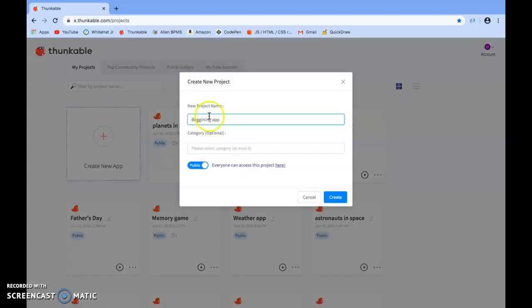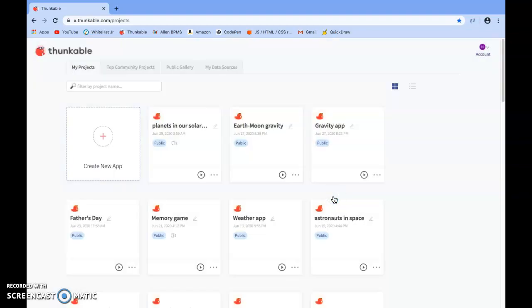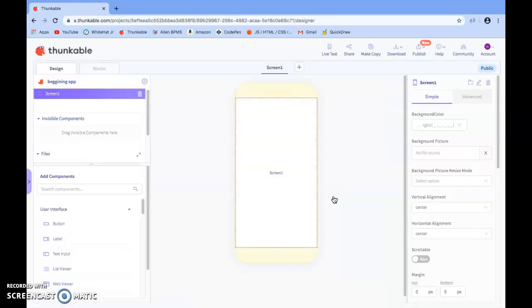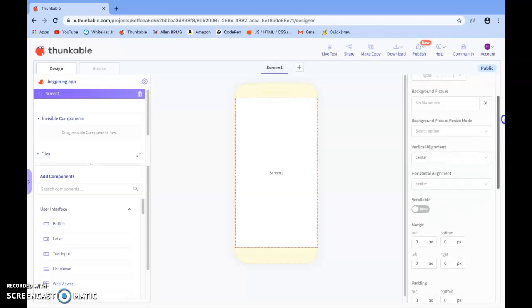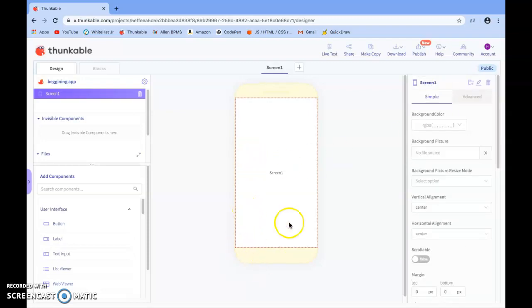So let's do that. The name of the app will give beginning app, and you can just type anything here. And create. That will take you to another page, and this is all it. So today we will not make any kind of app, but we will just learn some basics.